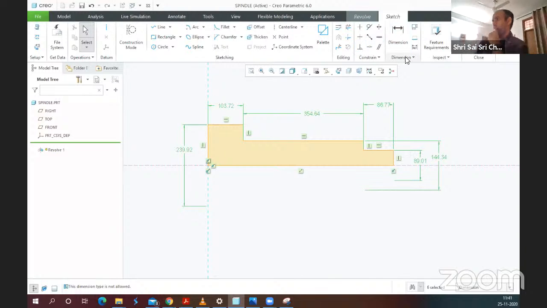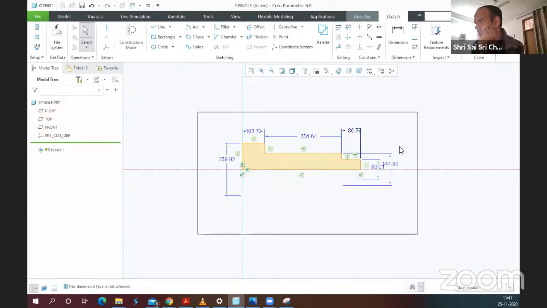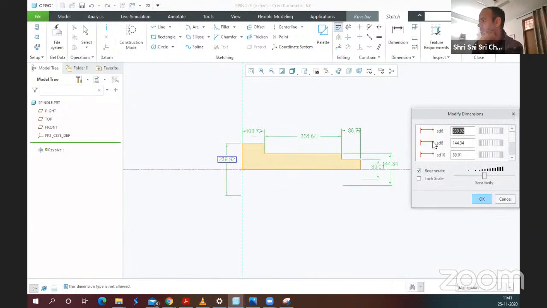Sorry, here it is, modify. It is hidden with this ribbon. Let me take this up. Here I will turn off the regenerate option, so I will update all the dimensions.